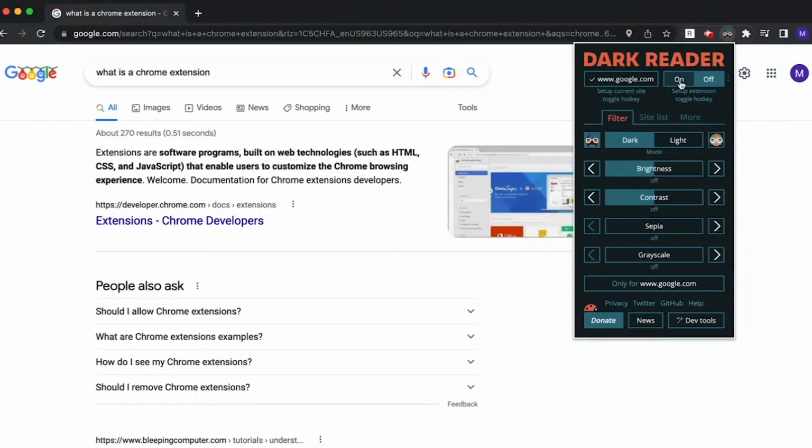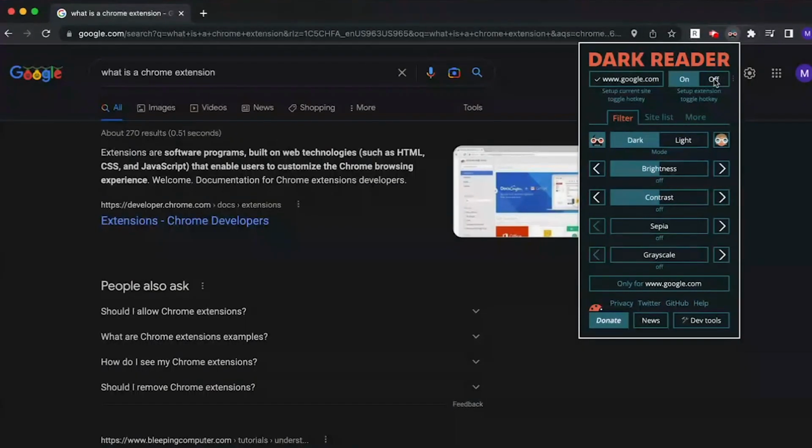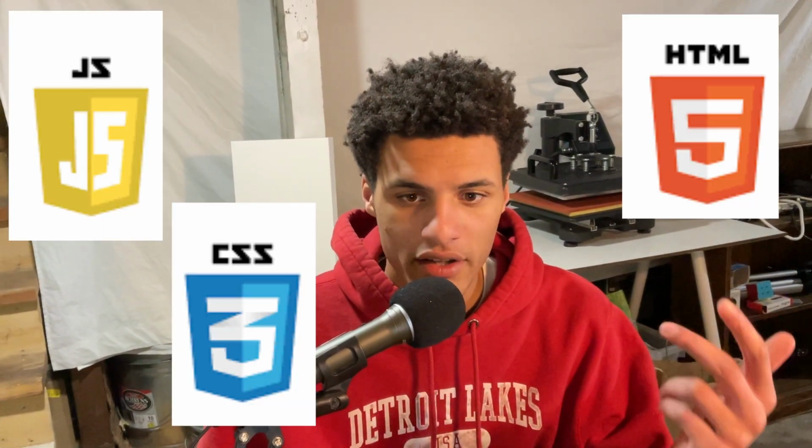An example one that I use is called Dark Reader, and it can make any website go into dark mode. To create a Chrome extension, you will need some basic knowledge of JavaScript, HTML, and CSS. If you're not already familiar with these languages, I will link some good tutorials below in this video to check out. I think it'll be worthwhile to take some time and learn the basics before proceeding.